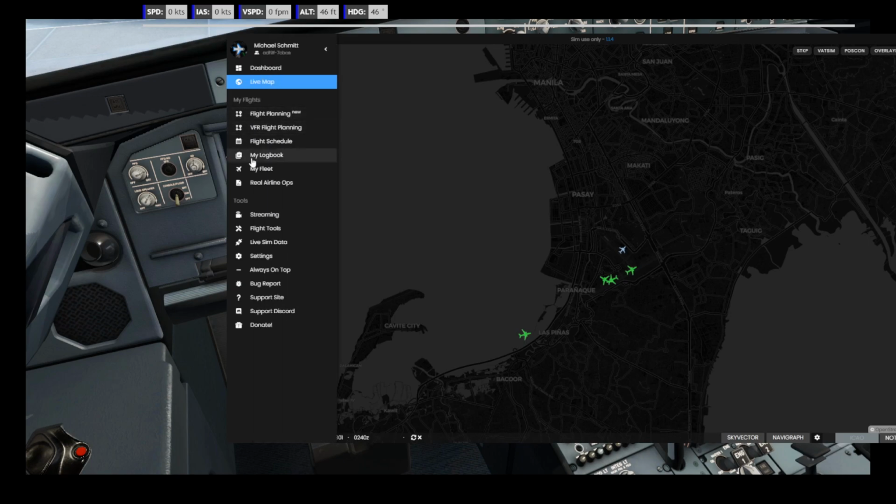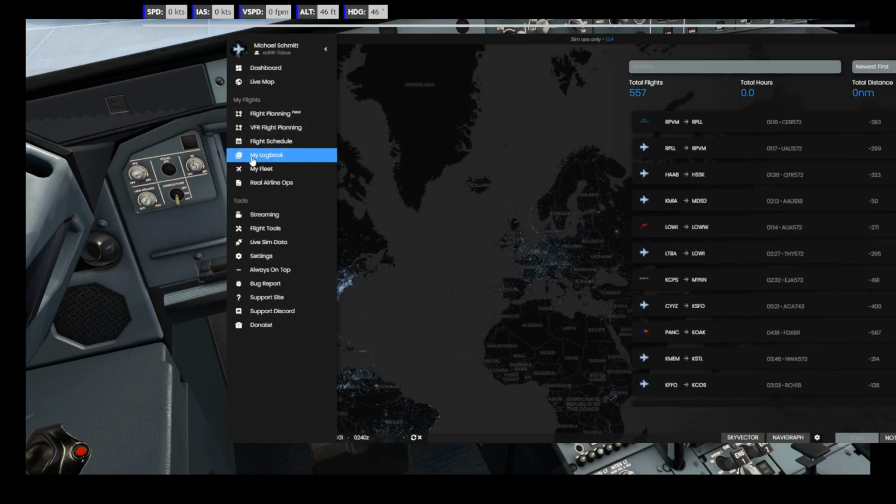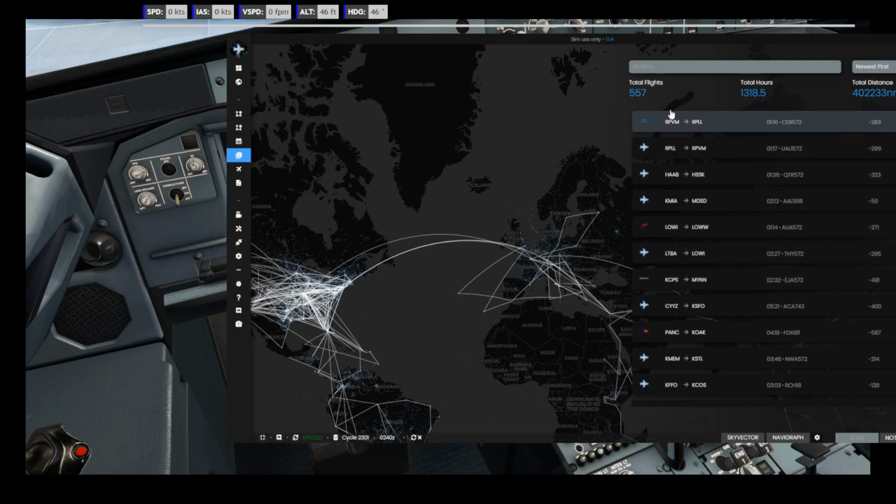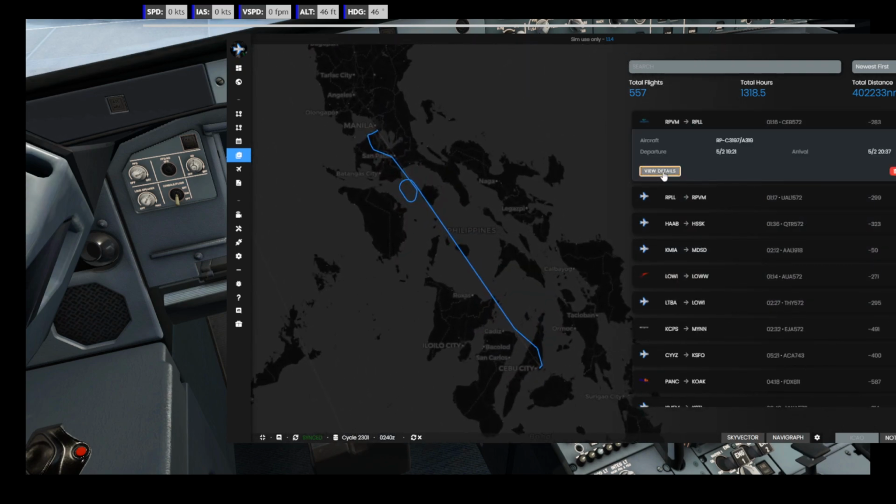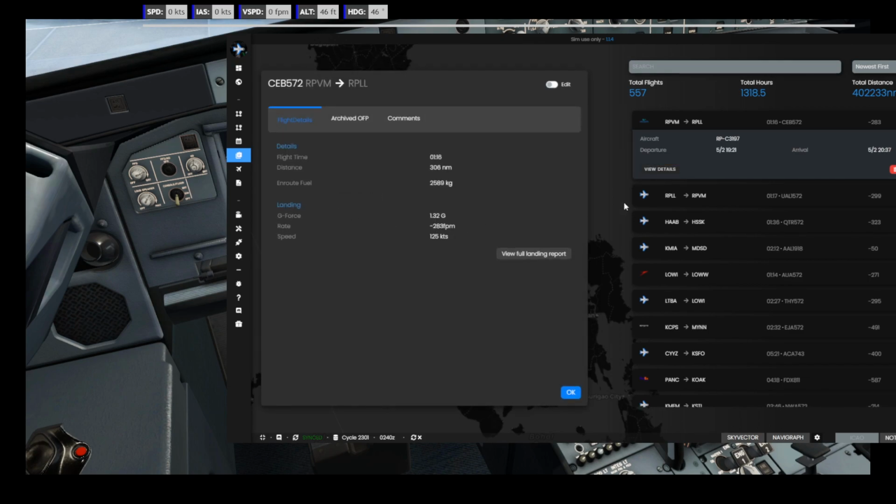What we're going to do, though, is go to our logbook. It automatically filed it right here. Click on it. Click View Details. There's our hold. You saw it. And then this is going to give you the basics. So we touched down at 125.